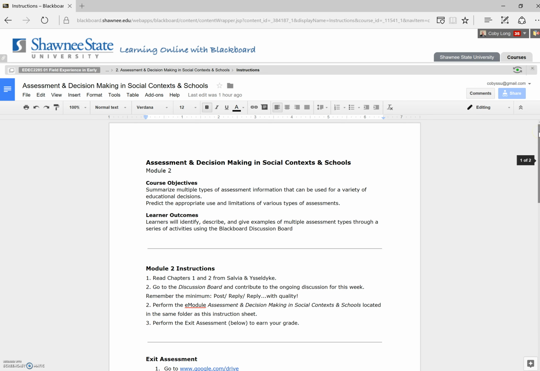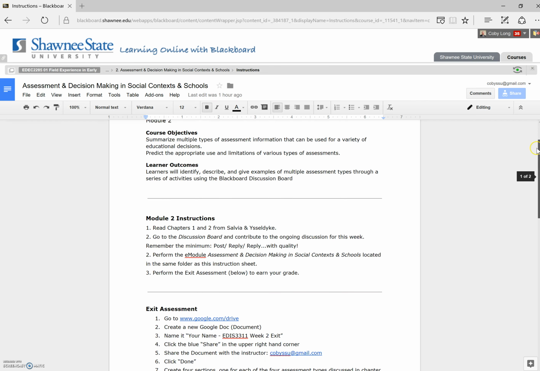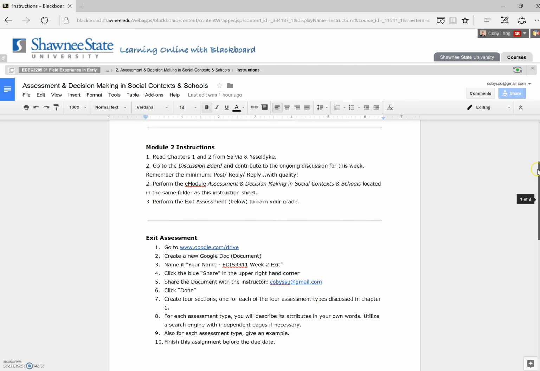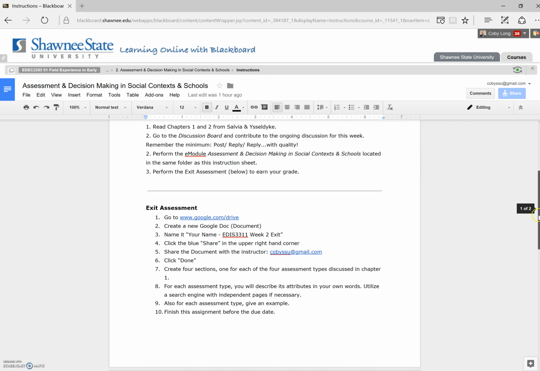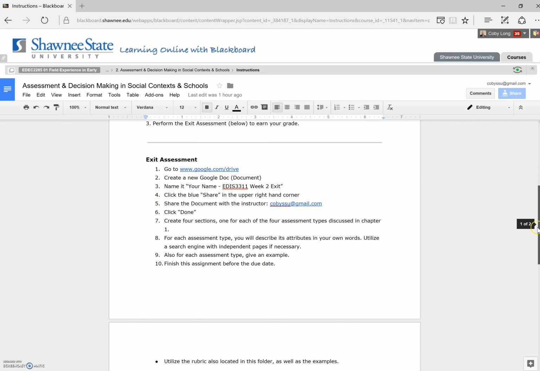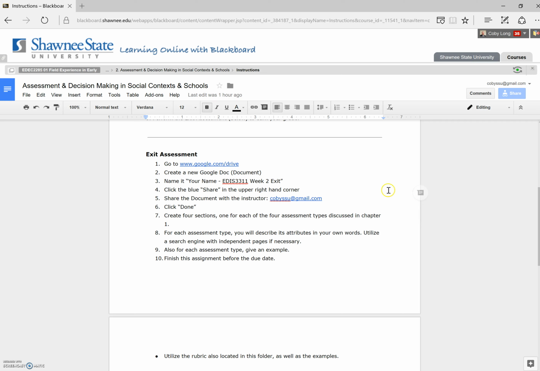Just like I said before, here's the objectives and learning outcomes, and then specific instructions for this module to read the first 2 chapters of that particular text, to contribute to the discussion board, perform the e-module, and then perform the exit assessment, with the exit assessment instructions being here.